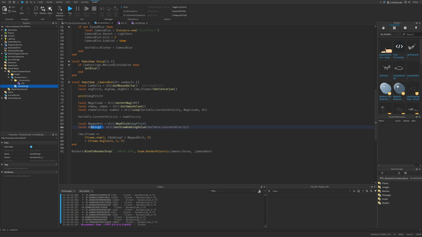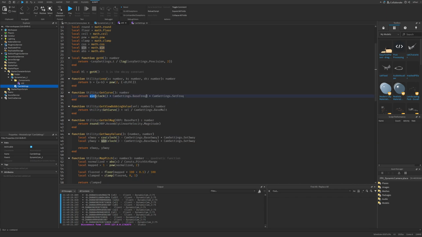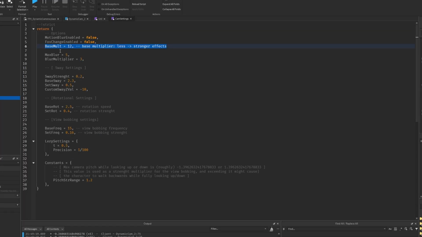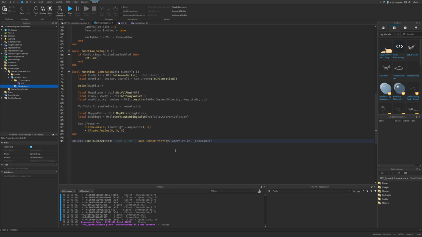And lastly there is the bobbing y variable, which is again going to be a method from the utility, the get view bobbing value from the current velocity. And this one I just copied from the previous script, where it's basically just going to return the curve, which is going to be the sine value from the clock times camera settings, then the base frequency, then times the camera settings set frequency. Then it gets multiplied by the velocity and then divided by the camera settings and the base multiplier. And this base multiplier value is this value right here, which is again going to be the same as in my previous camera script. Then I just set the camera C-frame to only have the view bobbing. But that's basically everything I have right now.